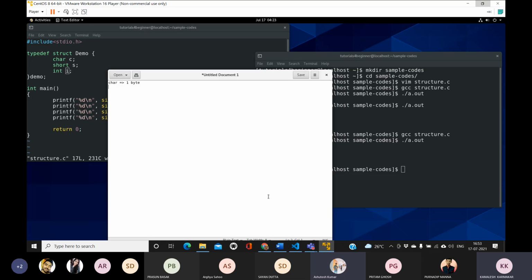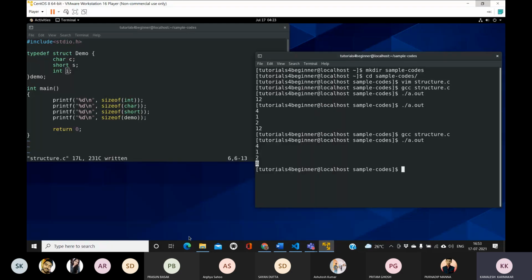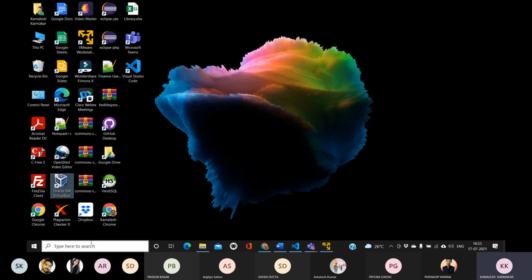Sir, can you increase the text size? Okay, just wait, I'm going to close it without saving. I can share my screen here.